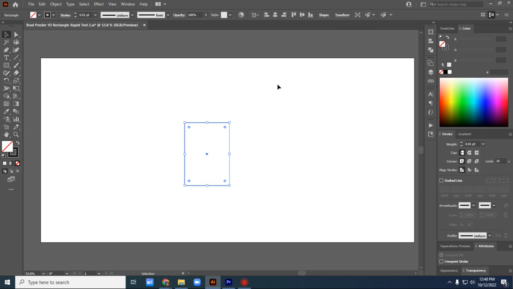Other things you can do with transform: you can keep your cursor just outside of an anchor point, click and rotate. That rotates freely. If you hit Control Z to undo, if you click and rotate while holding the Shift key, it rotates in 45-degree angles all the way around in a circle. If you click and drag these target-looking things, you can transform your shape by changing the rounded corners.